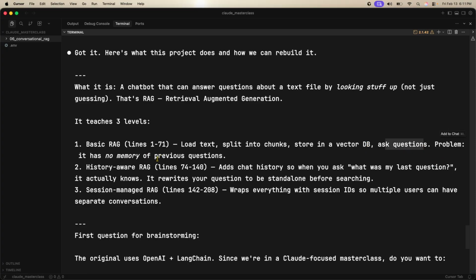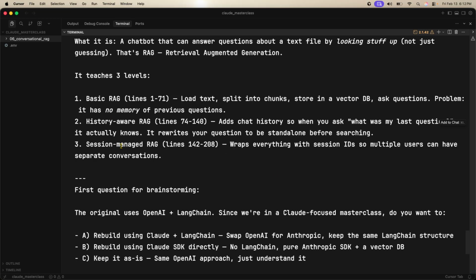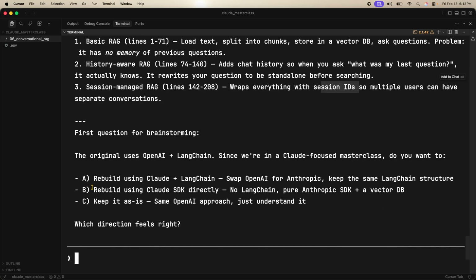Problem: it has no memory of previous questions, right? History-aware RAG, we add chat history. So when we ask a question like, what was my last question, it can actually know, and it rewrites your question to be a standalone before searching. And then session-managed RAG wraps everything in a session ID, so multiple users can have separate conversations.